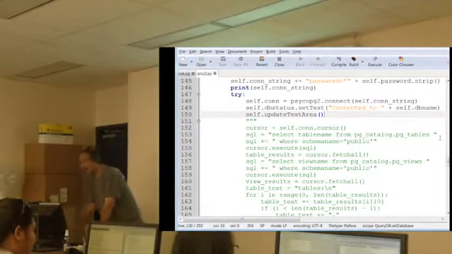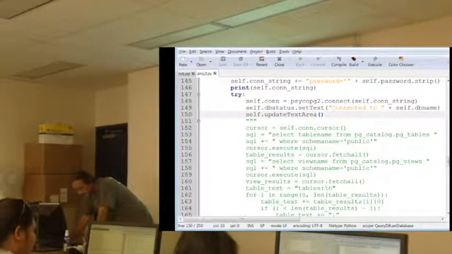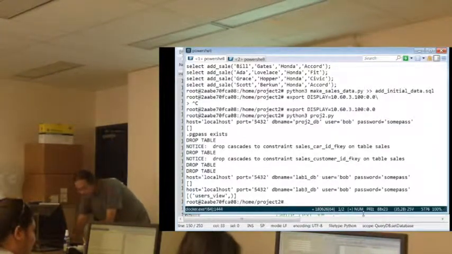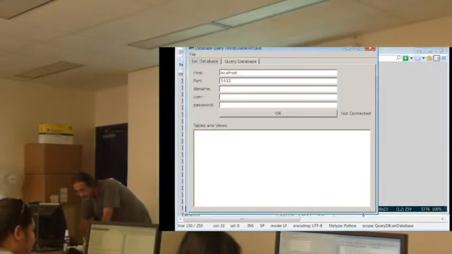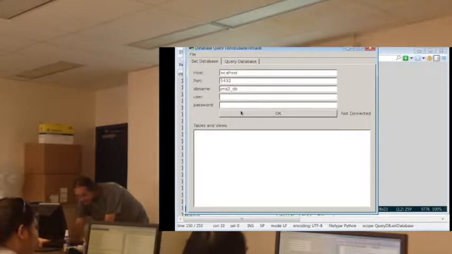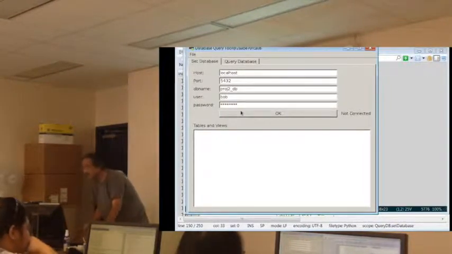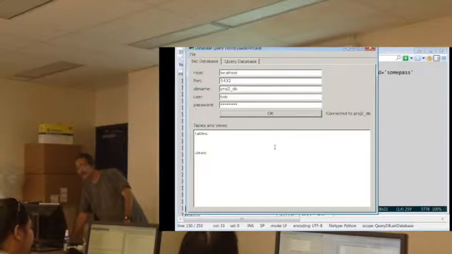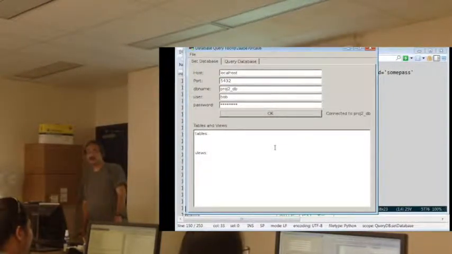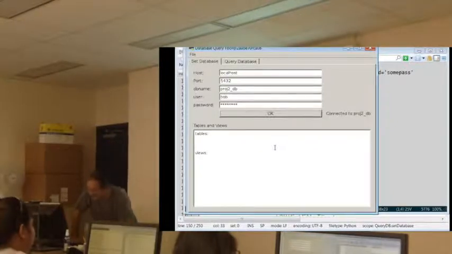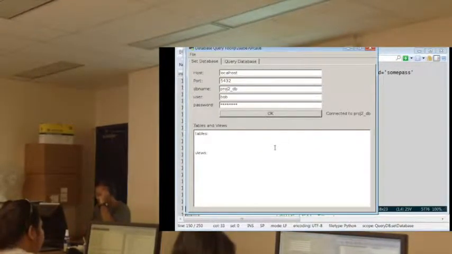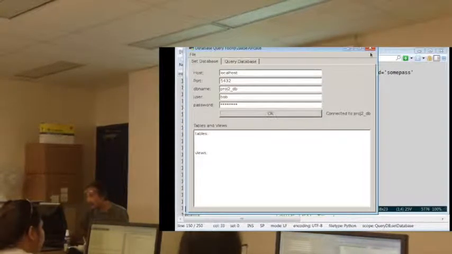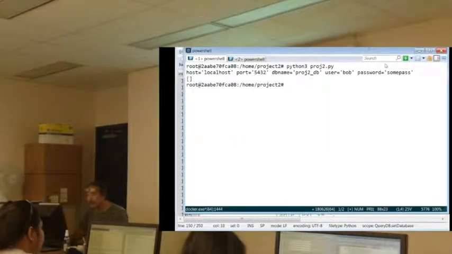Okay, so let's run that. Let's put in project2_db. So if it's working correctly, the text area should be updated with the tables. Oops. So something didn't work correctly. Okay, so let me close the program. Yeah, this empty thing here, that doesn't look quite right.